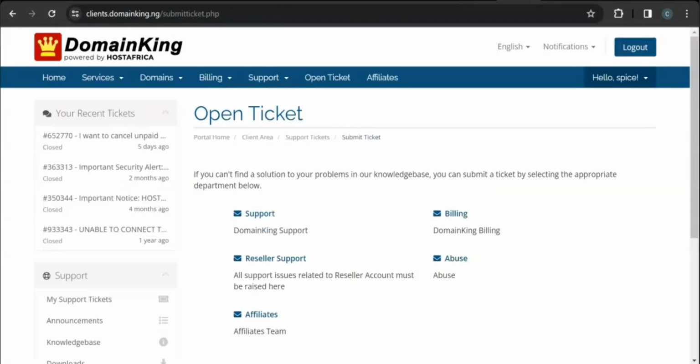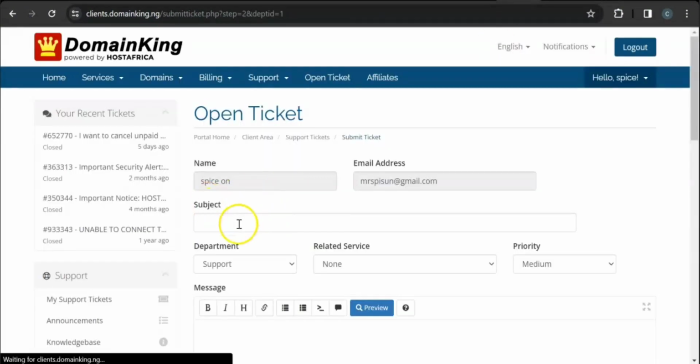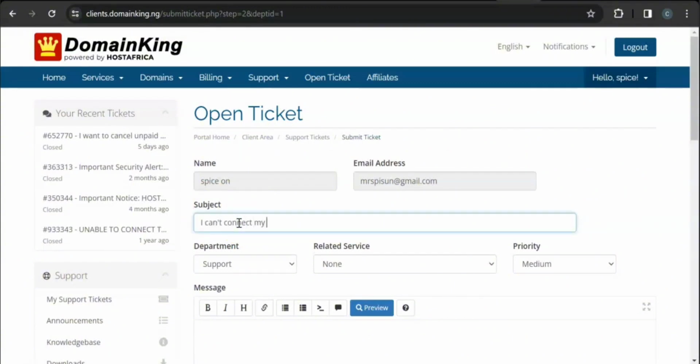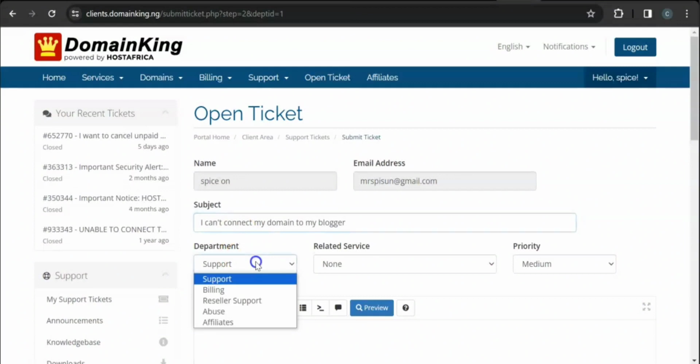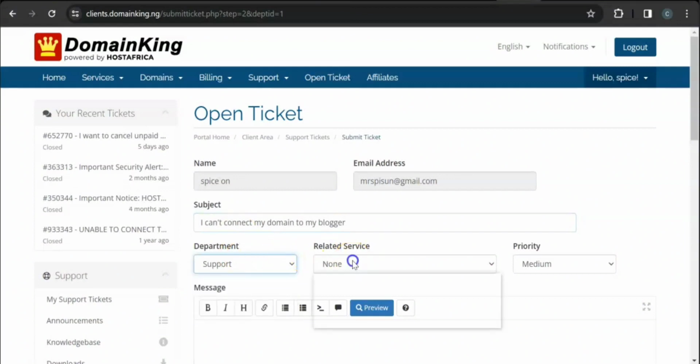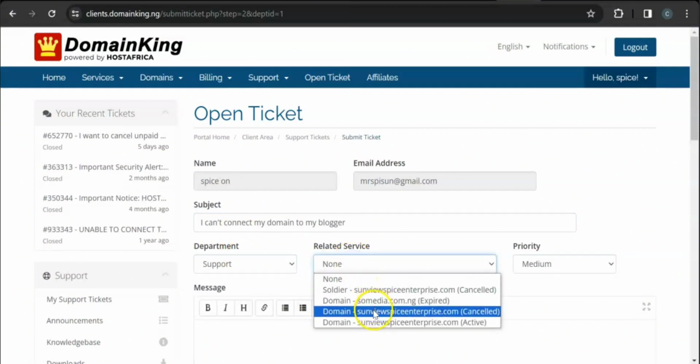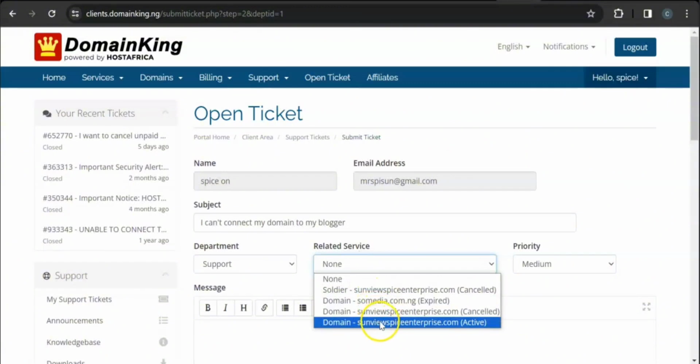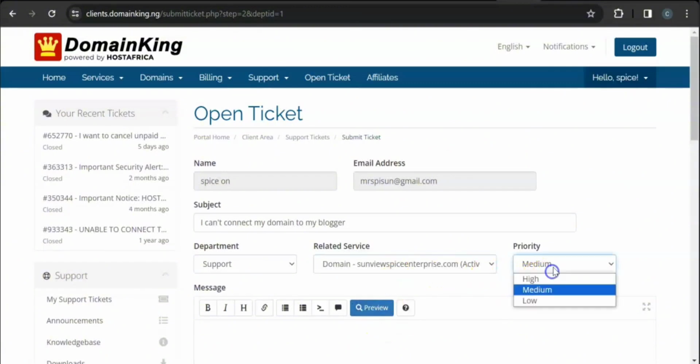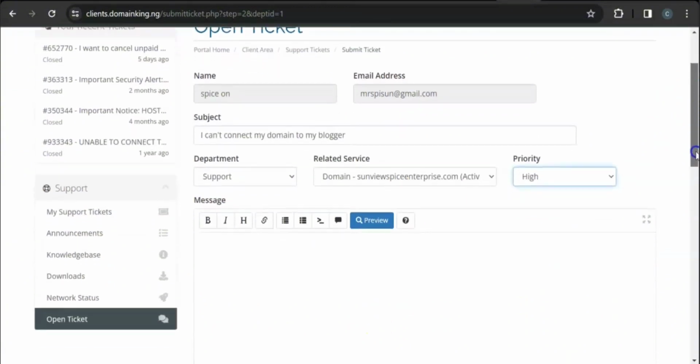So just come to your Domainking here, then you click on support, from open tickets to support. So what will be the subject of it? Just say I can't connect my domain to my blogger. That is just it. So you are sending it to the support department. So just find the one that is related to it, the domain. Okay, this is the one that is active, right? This one. So make sure it is I, so that they can attend to it immediately.